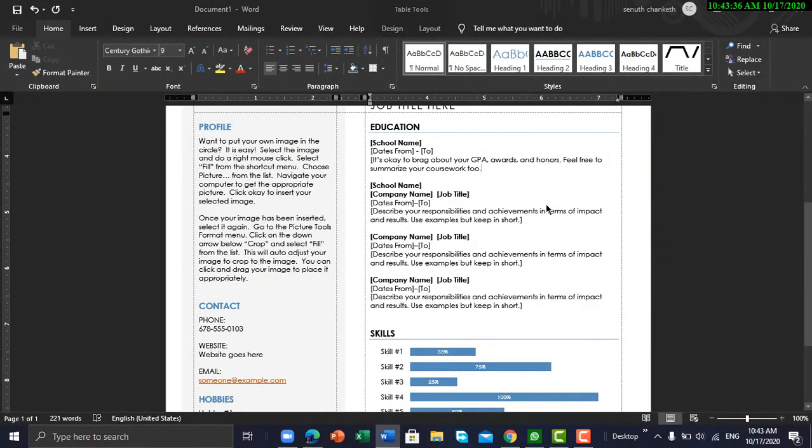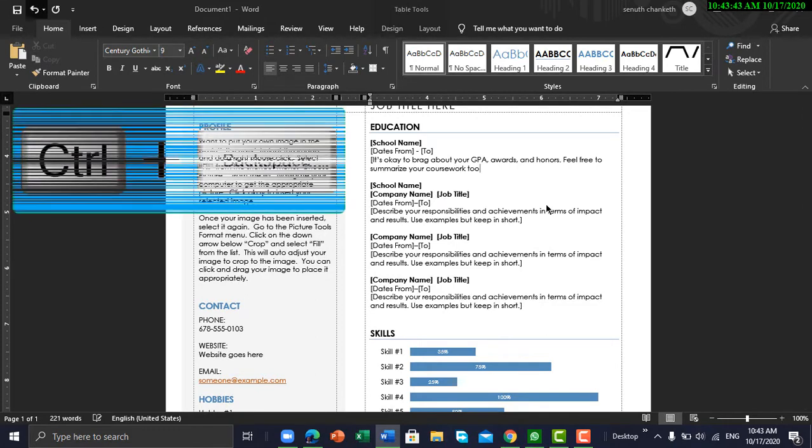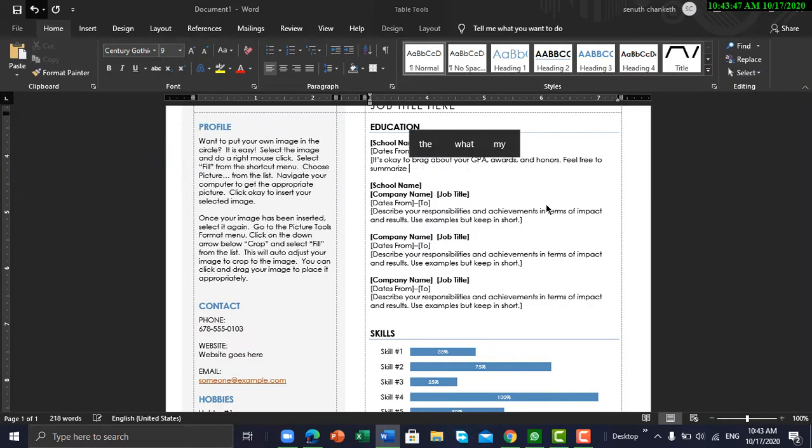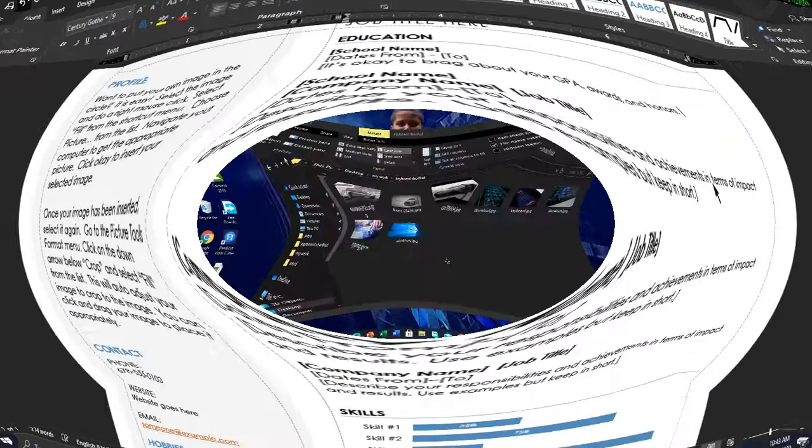Everyone knows that the backspace key deletes one character at a time. When we hold Ctrl and tap the backspace key, it will delete a whole word at a time. This is useful to delete sentences and paragraphs quickly.